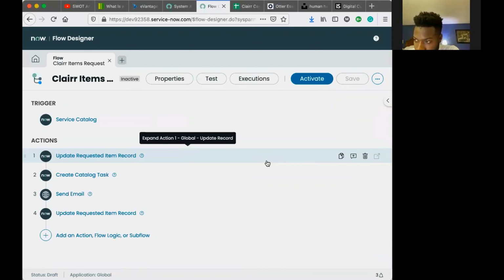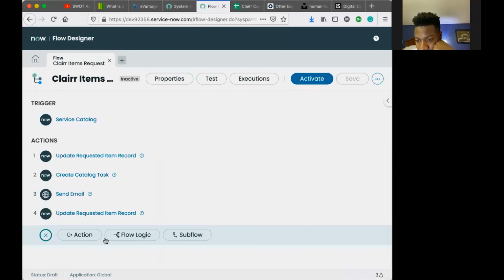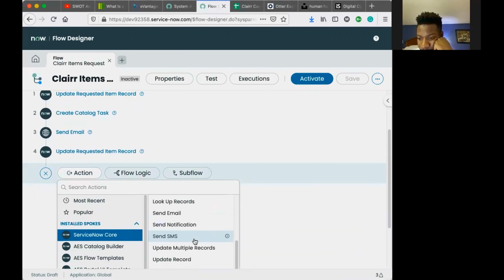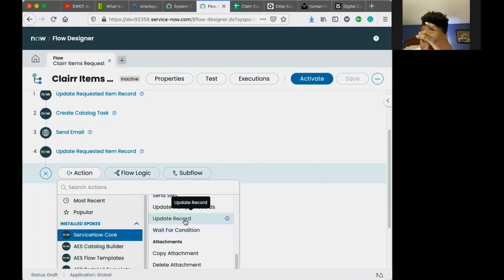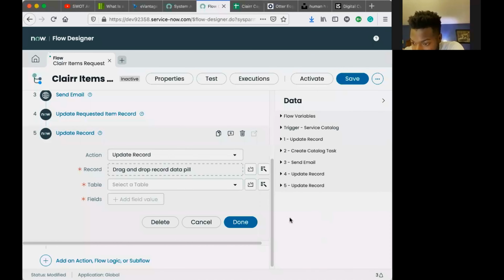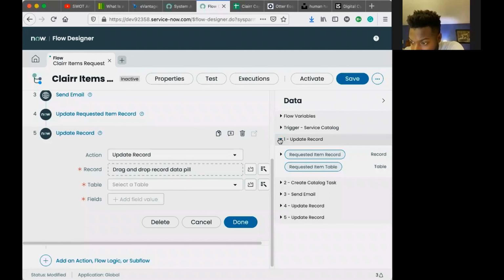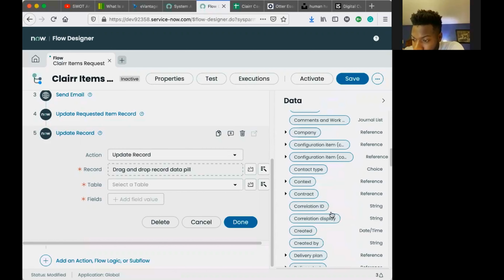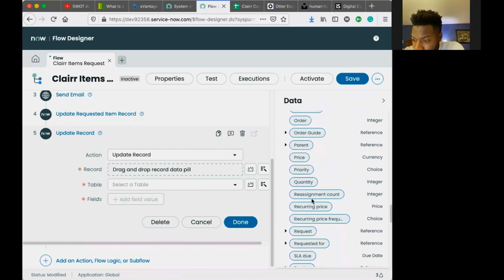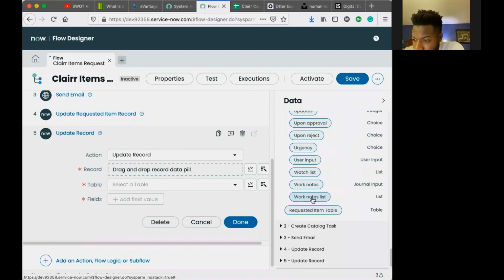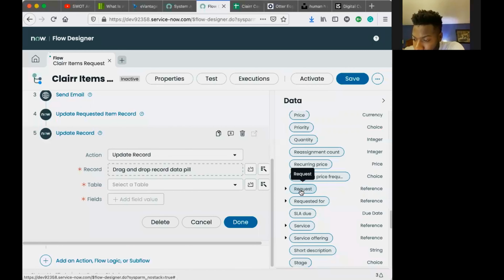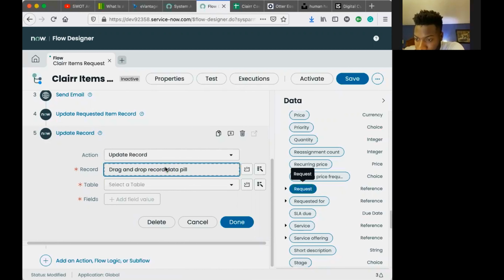We save the flow in case something happens so we don't have to go back and do it all over again. Let's add another action to update the request record. In the data panel, we're going to expand update record and request item record, expand that as well. And we're going to look for request. Just scroll down until we see request. And boom. So we just drag the request into the record.